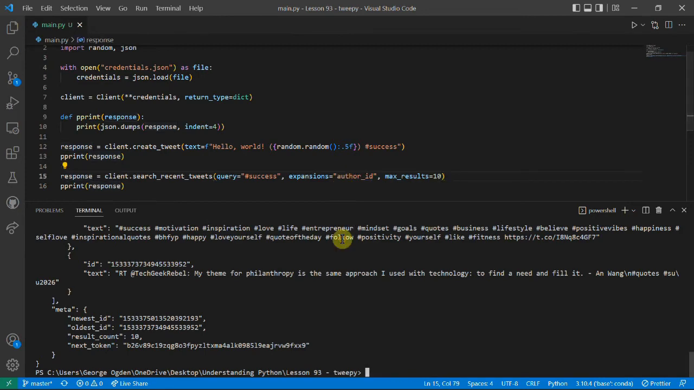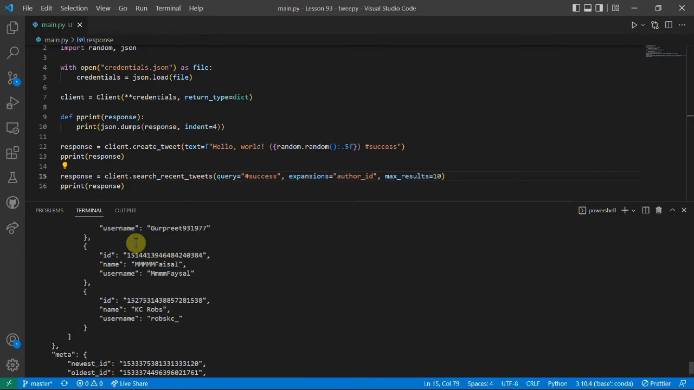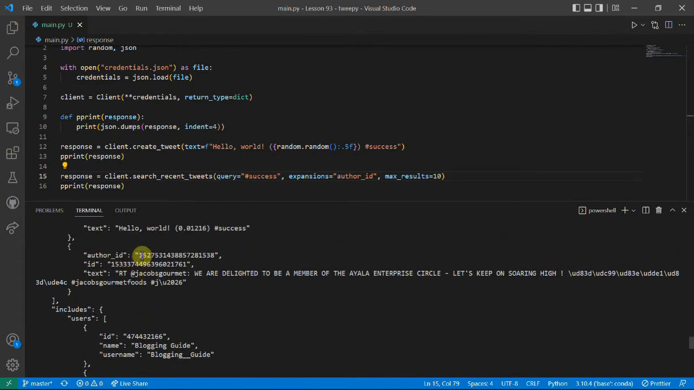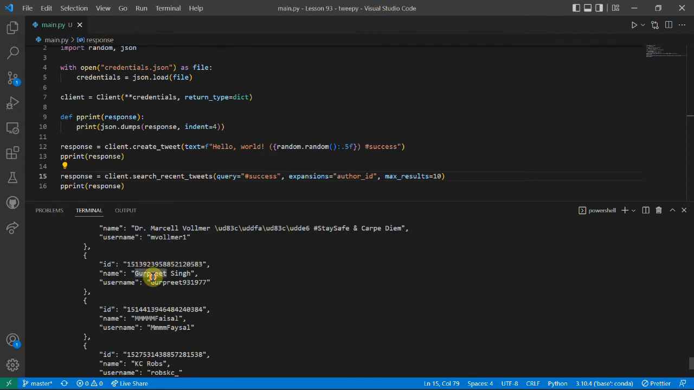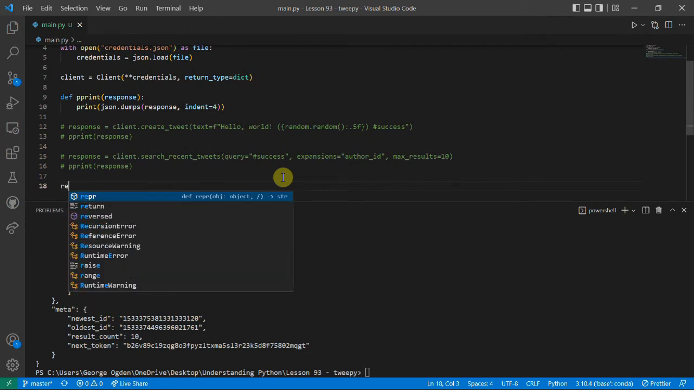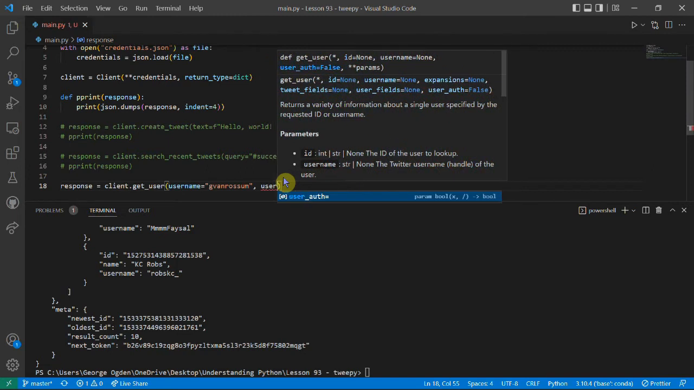So I'm going to change the expansion to author ID. And see, now it's got a list of names and usernames for each author, based on the ID here, and then here it's got the ID, and that leads to a certain name. But from now on, we're not going to need these, so I'm going to comment them out. We're going to instead look for a user. And it would make sense for the user we get to have the username G Van Rossum. Maybe you'll remember who that is.